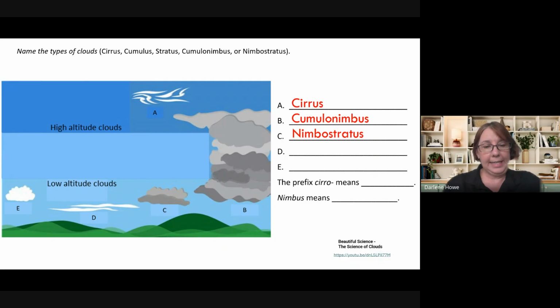Okay, D. Aha, speaking of that, these are your stratus clouds. So these are normal stratus clouds with no rain. They are layers, they are close to the Earth. And if you have a stratus cloud that is on the surface of the earth, that's called fog. That's where fog comes from.